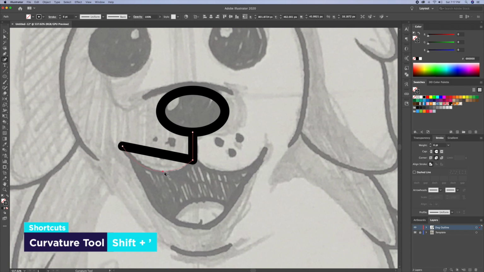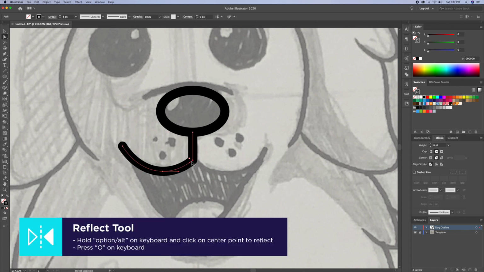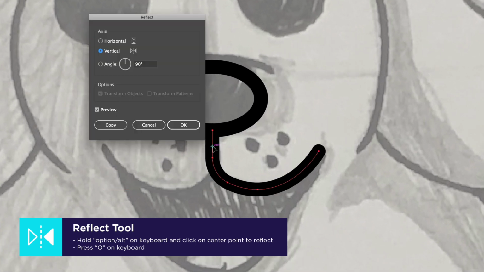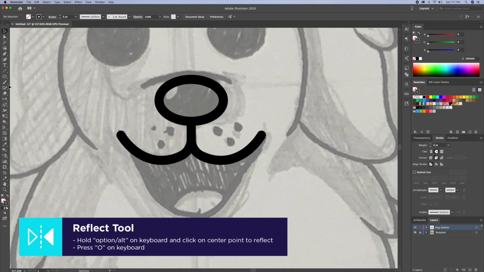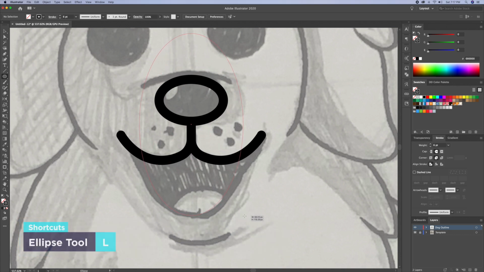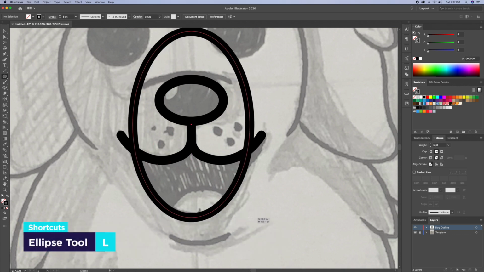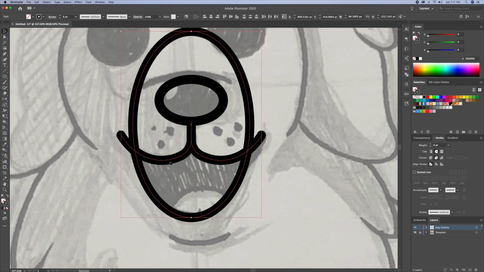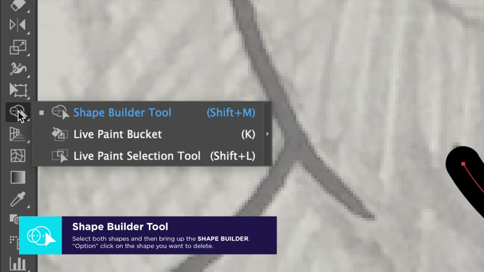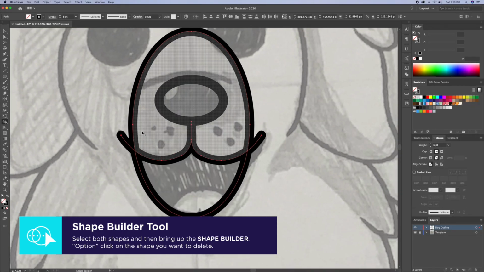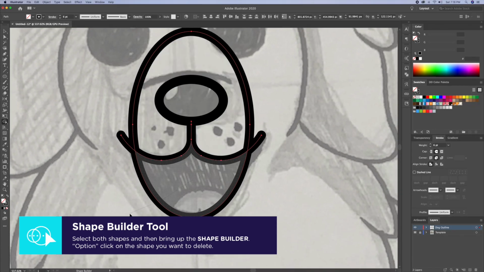I will then bring up the reflect tool, or you can press O on your keyboard and option click at the center point to mirror. Make sure you click on copy once you're done. For the mouth area, I will create an oval, which I will cut using the shape builder tool. Make sure to select the overlapping lines and then Option or Alt click on this line to delete it.